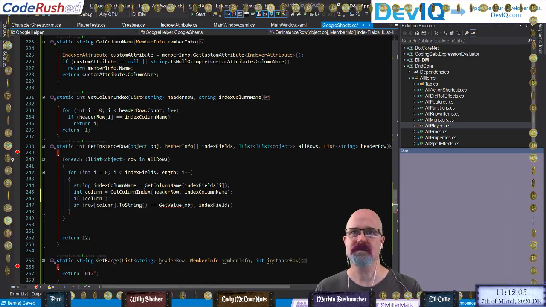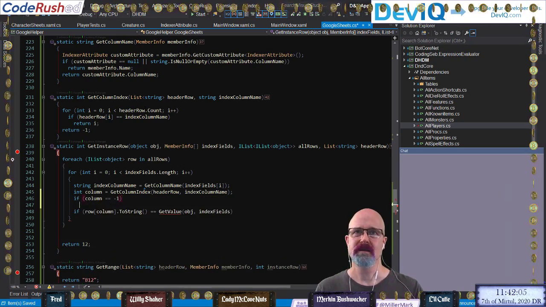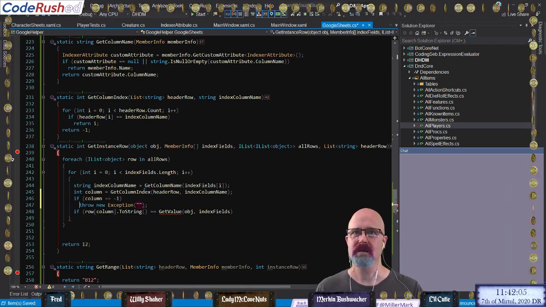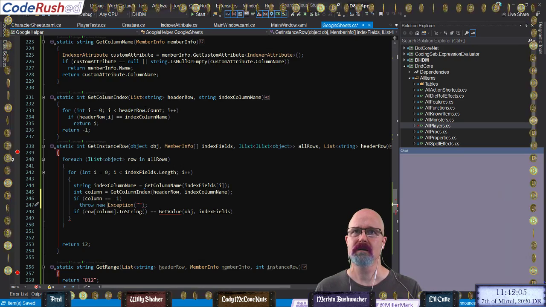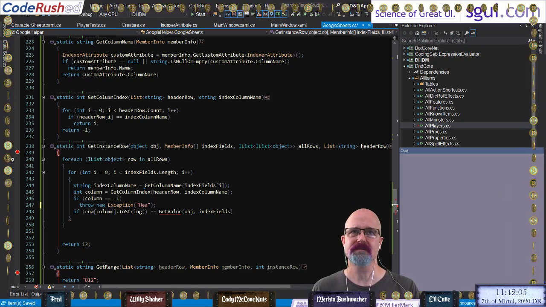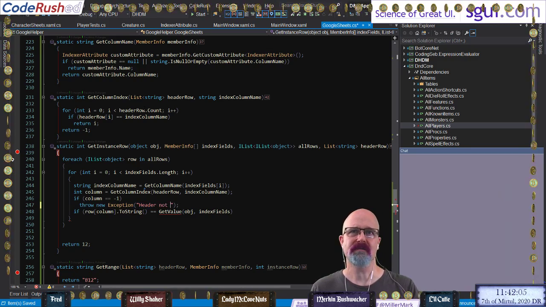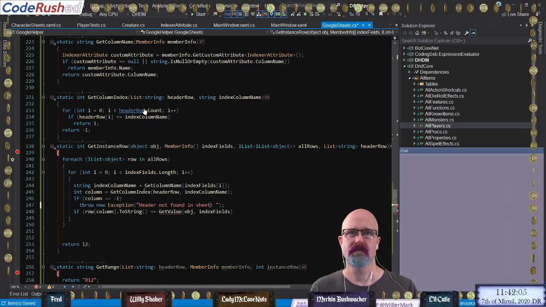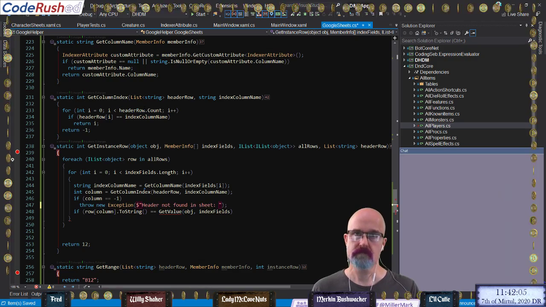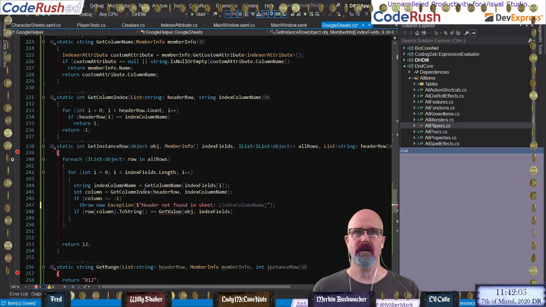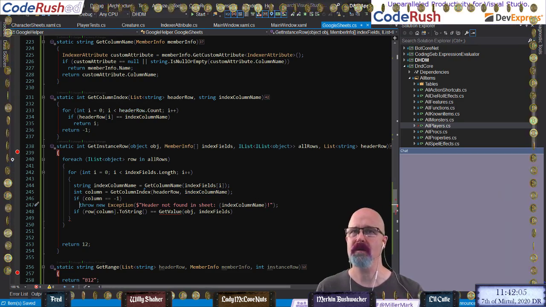If column is equal to -1, then we want to maybe throw a new exception. I'm not sure what kind of exception this is yet. Header not found. Header not found in sheet. There, like that. Here's my exception and I'm out.